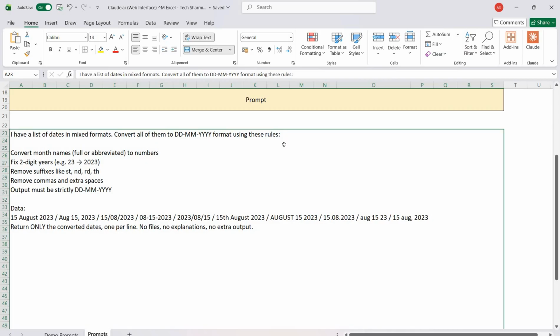So this should be your first line of prompt, what you have and what you want to do. After that we have to specify a few rules, what all rules you want to be considered while converting your data. So in that situation I have mentioned using these rules, and then I specify all the rules one by one.